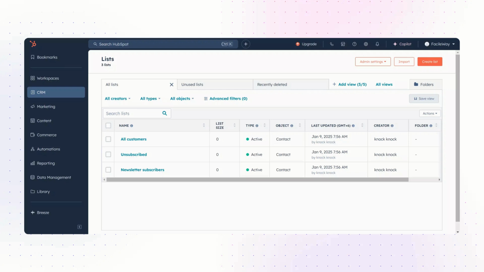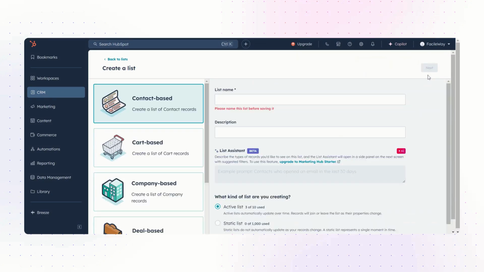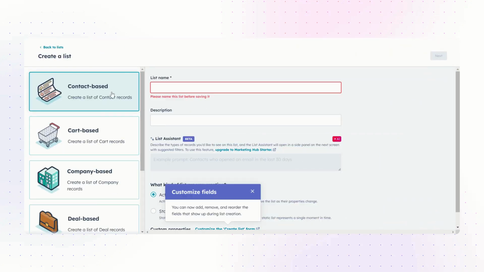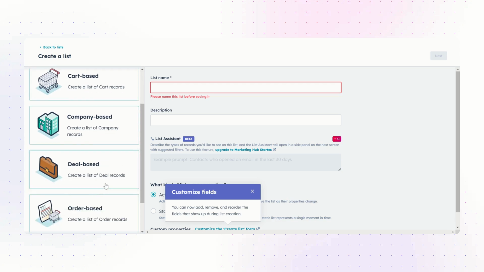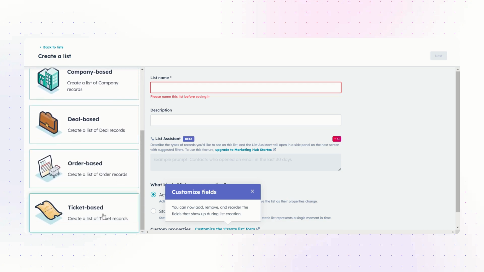Next up, let's talk about lists. Lists are essential for organizing contacts and managing marketing or sales outreach. In HubSpot, there are two types of list: active list and static list. If you want to create a list, click on the create list option. Here you can see contact based, card based, company based, deal based, order based, and ticket based.